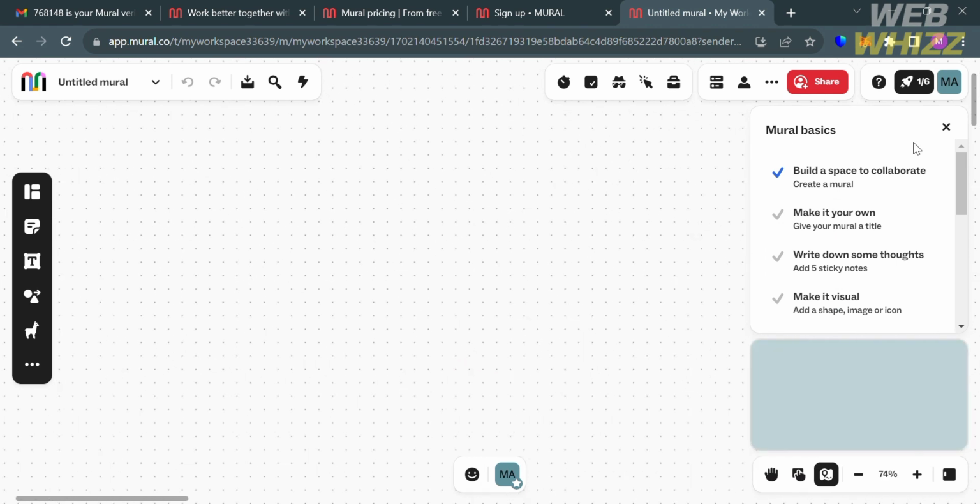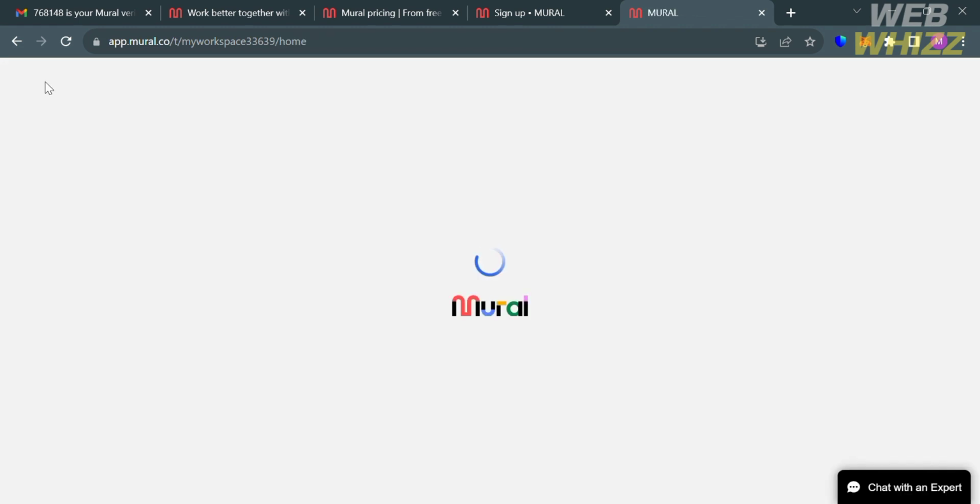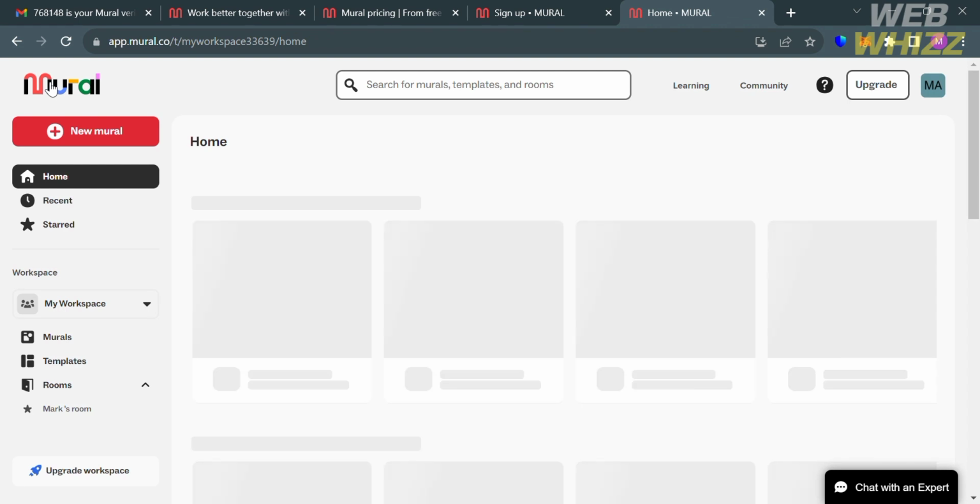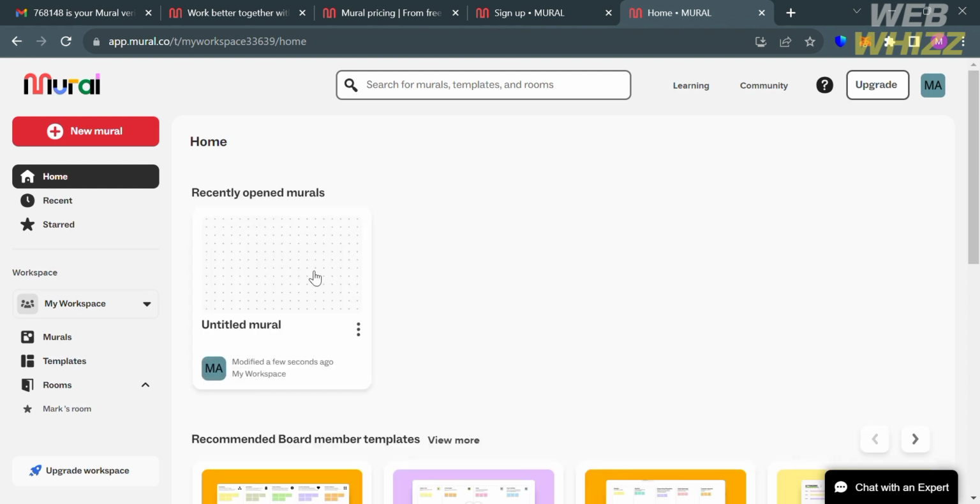But if you want to go to the dashboard of Mural, just click this logo or icon right here, and you will be directed to this dashboard of Mural. As you can see below here, under Home, it will show you your recently opened murals. On the left side panel, it will show you other options that you can start navigating.